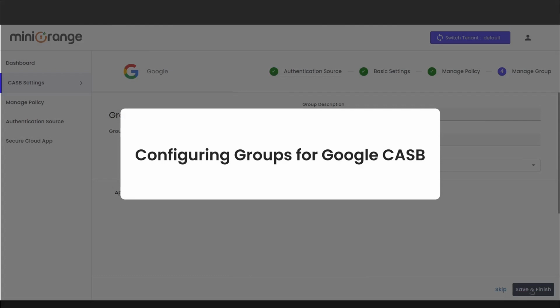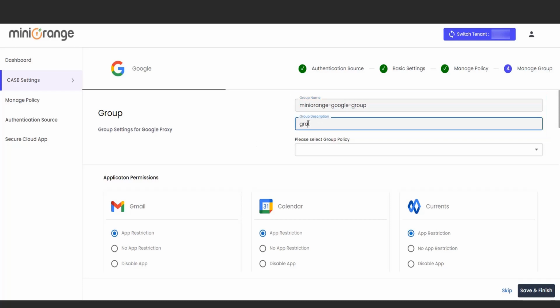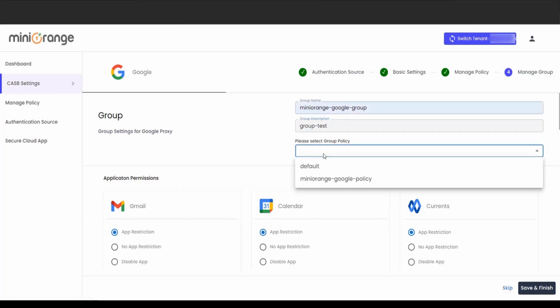Configuring groups for Google CASB. Enter the group name and group description. It should be the same as the name of the group that you have configured in the IDP. Select the group policy from the drop-down menu.